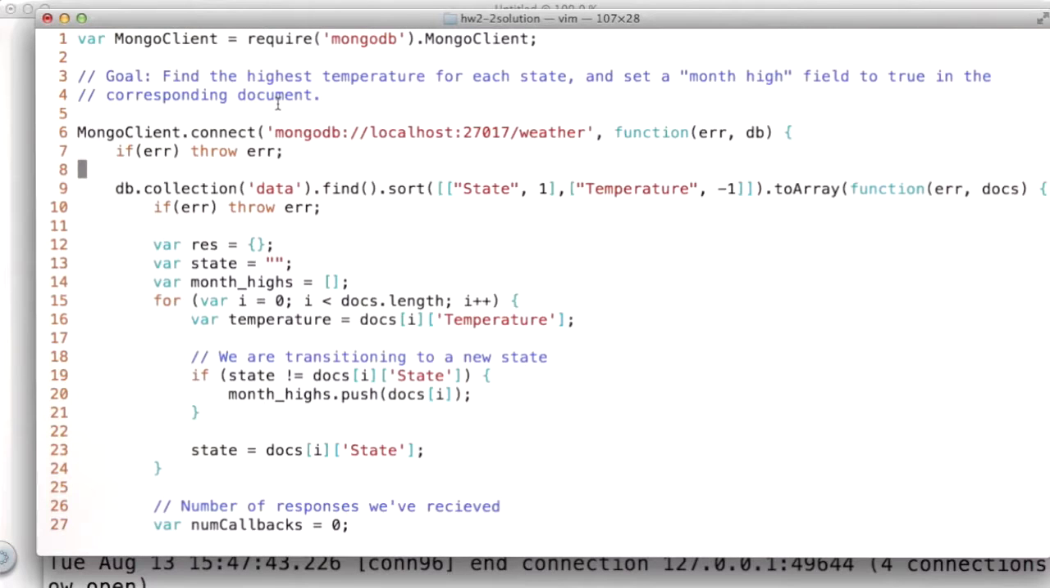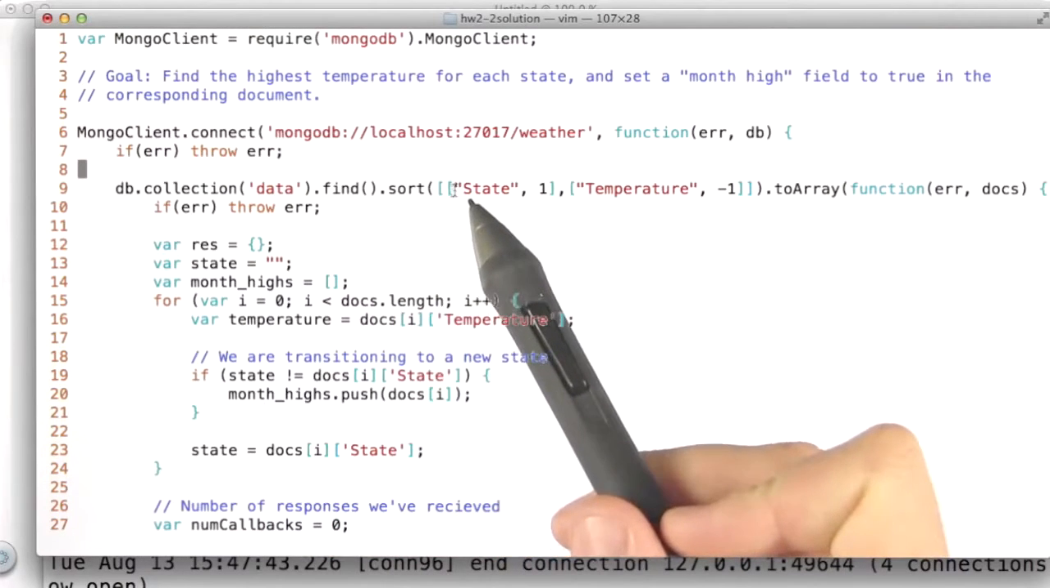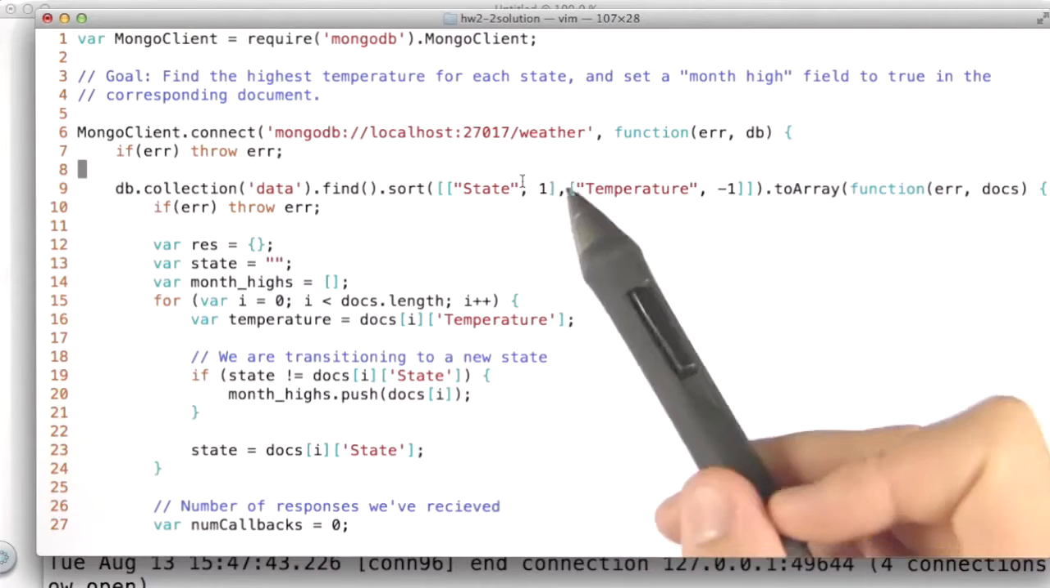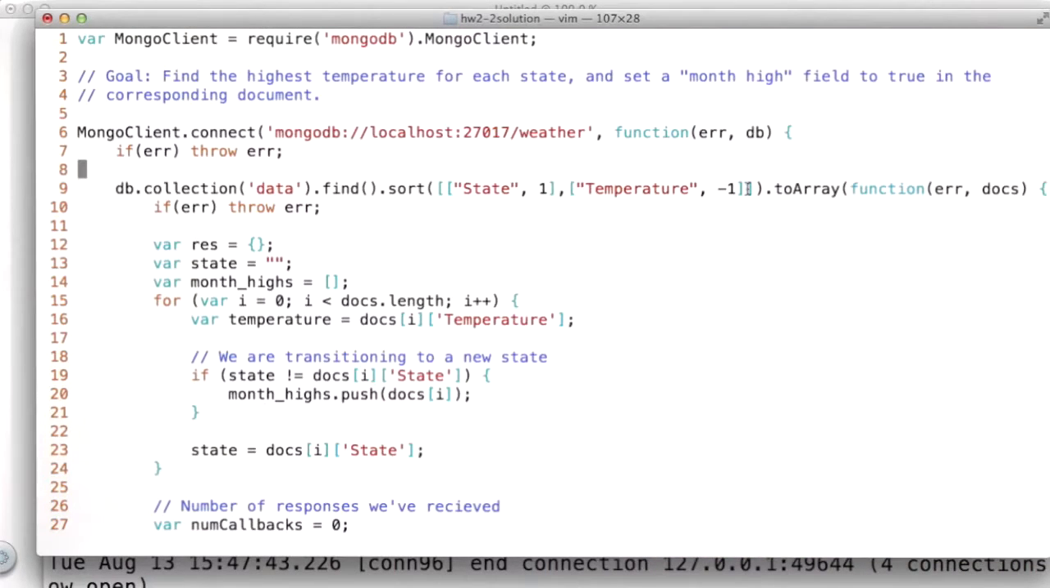So what we're doing here is we're just connecting to MongoDB, and we're doing a find with an empty query selector, and then sorting on state, ascending, doesn't matter whether it's ascending or descending, and temperature, descending. So this is going to give us a cursor with this sort order, and we're calling toArray on that cursor to get all of the documents back in one big array all at once.